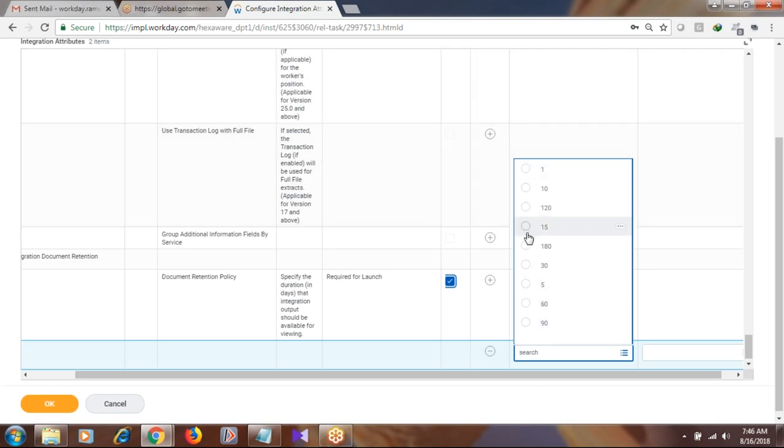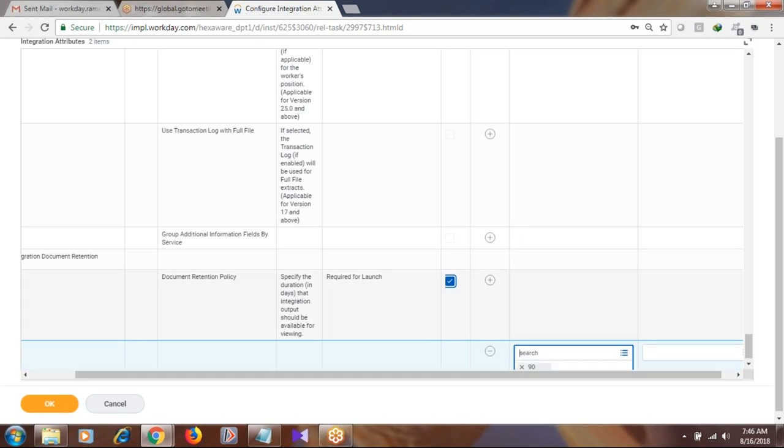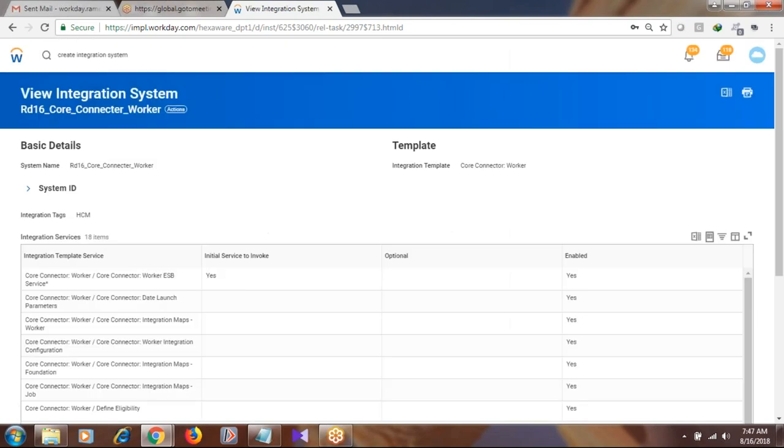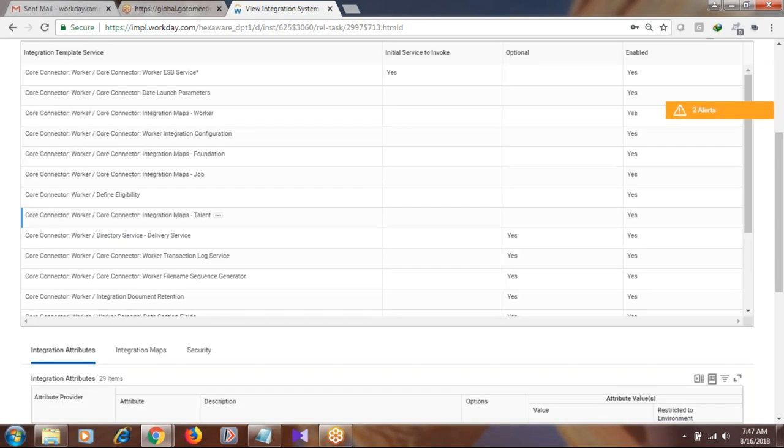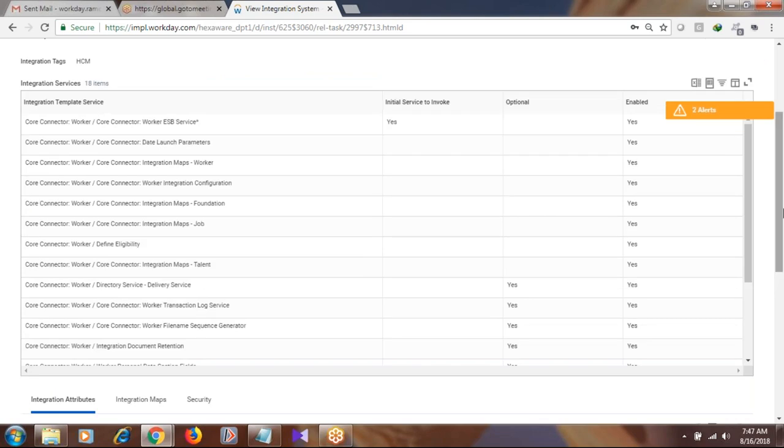Okay. Suppose I want the output file available in the system for 3 months. Then I can put 90 days here. This is the attribute service we configure now. Click on OK. So for now, we just configured this for this integration. We configure integration services here. So among 24, I have configured 18.